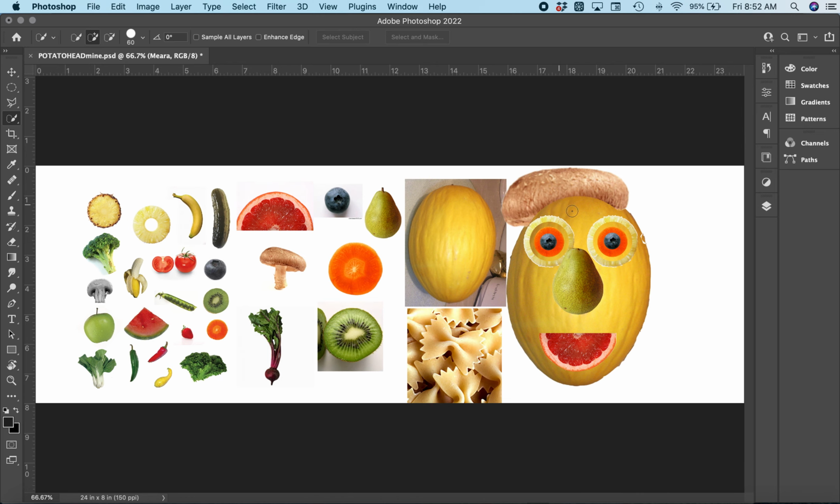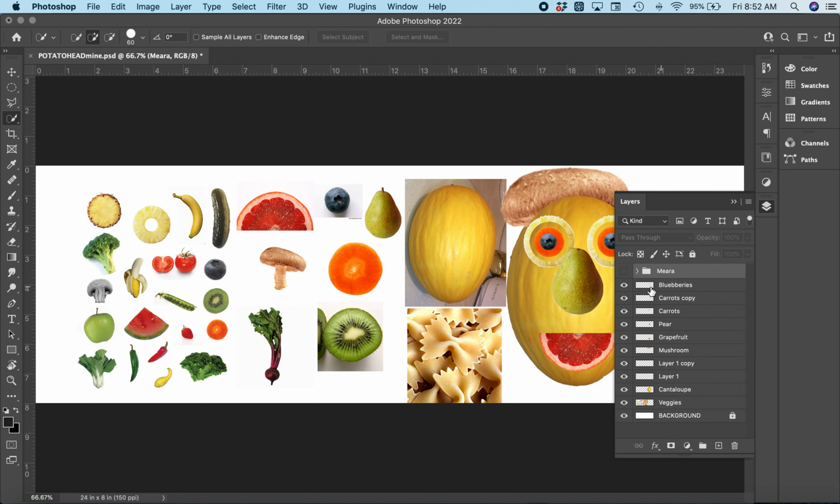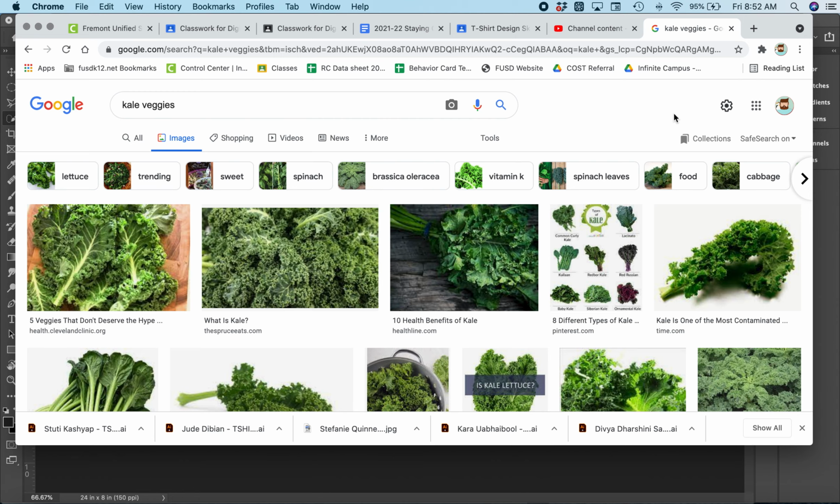So adding images to your Photoshop document is pretty easy. So right now I've got all these layers here. In the end, what I'm going to do is I'm going to add another layer here. I'm going to give my veggie person kind of a beard here, so I'm just going to call this beard. And then I'm going to go look up some images here.